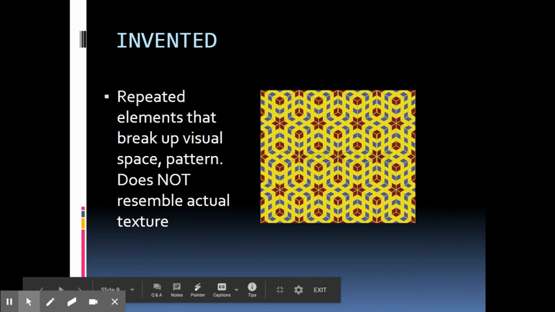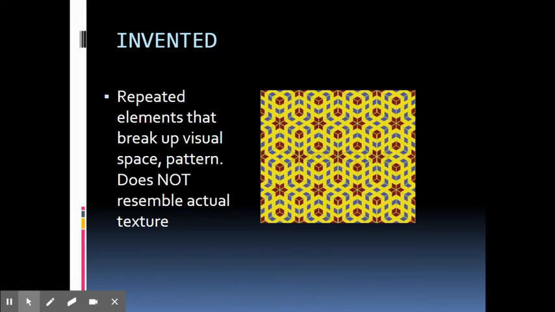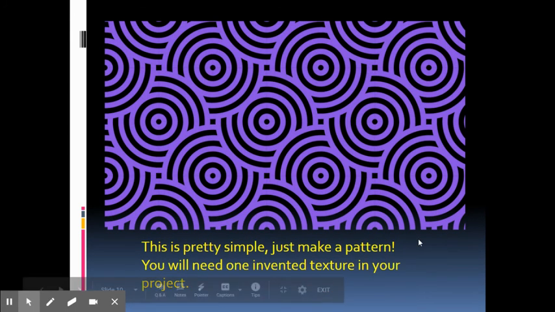Invented texture. So this is repeated elements that just break up the visual space like a pattern. It does not resemble an actual texture. So when you look at these, I should not think tree bark or waterfall. I'm just seeing the visual space being broken up by a repeated art element. So this is pretty simple. You just make a pattern. You're going to need one invented texture in your project.